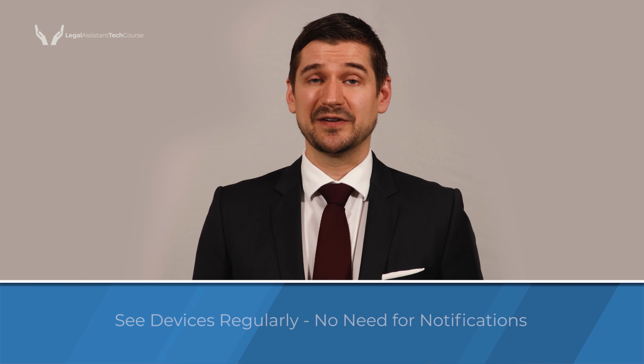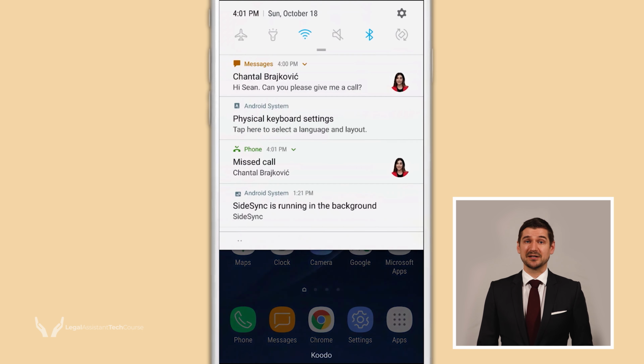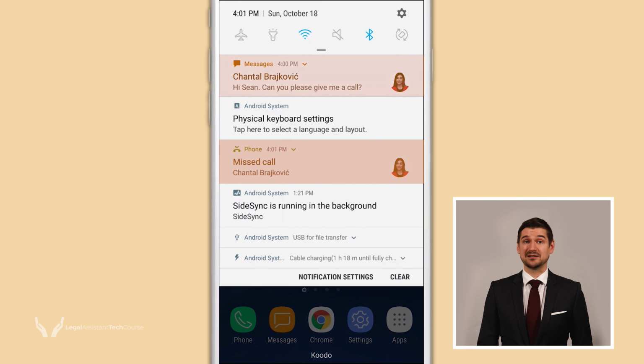Like my email on my computer, I regularly look at my smartphone every day, so I don't need notifications of incoming calls, voicemails, or messages. If someone calls, they can leave a voicemail and I'll deal with their call later. The only notifications that I allow are the ones that appear in the top bar of my smartphone so that I know if someone has called, left a voicemail, or sent a message.